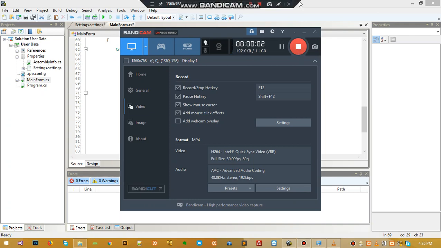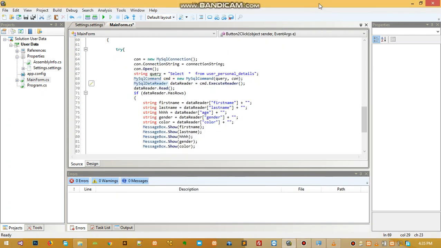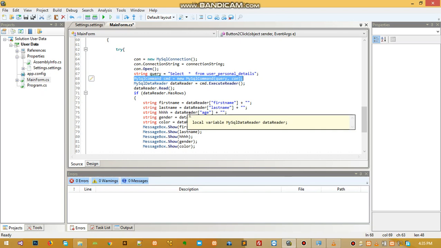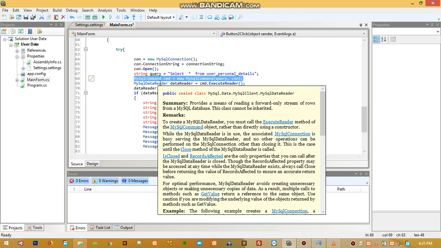Okay, so welcome to the 15th C# tutorial video, and we ended the video on this line, and I was about to explain what MySqlDataReader does. If you hover the mouse cursor on it, it will explain what it does. The summary says it provides a means of reading a forward-only stream of rows from a MySQL database. This class cannot be inherited.